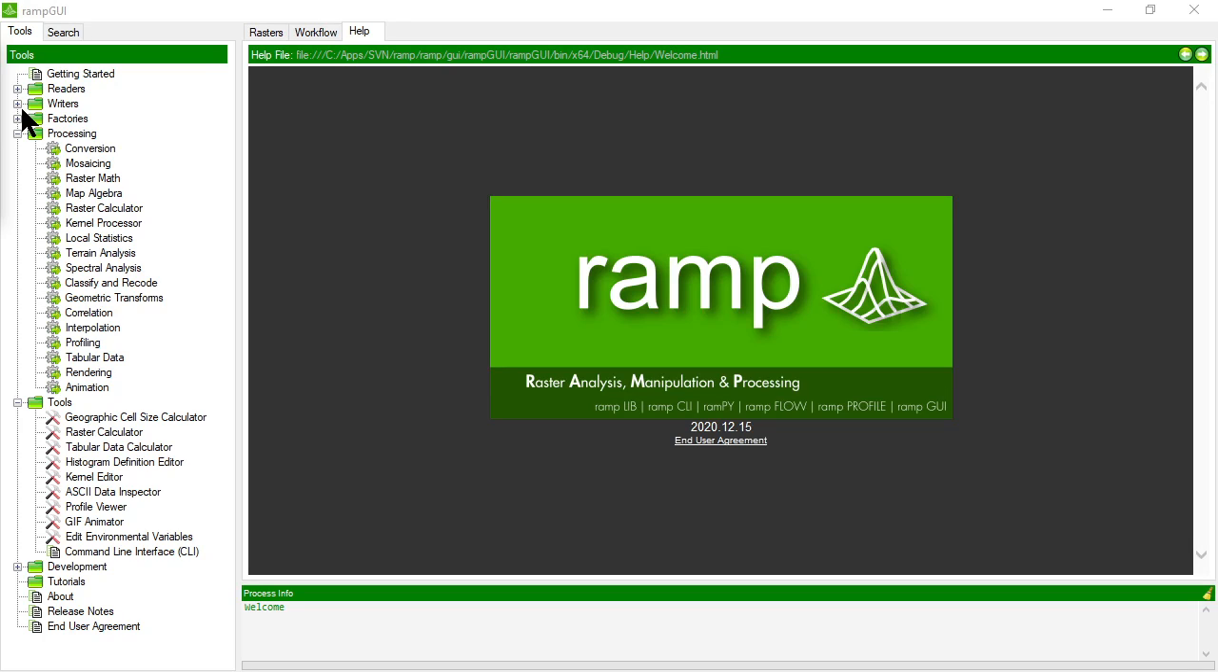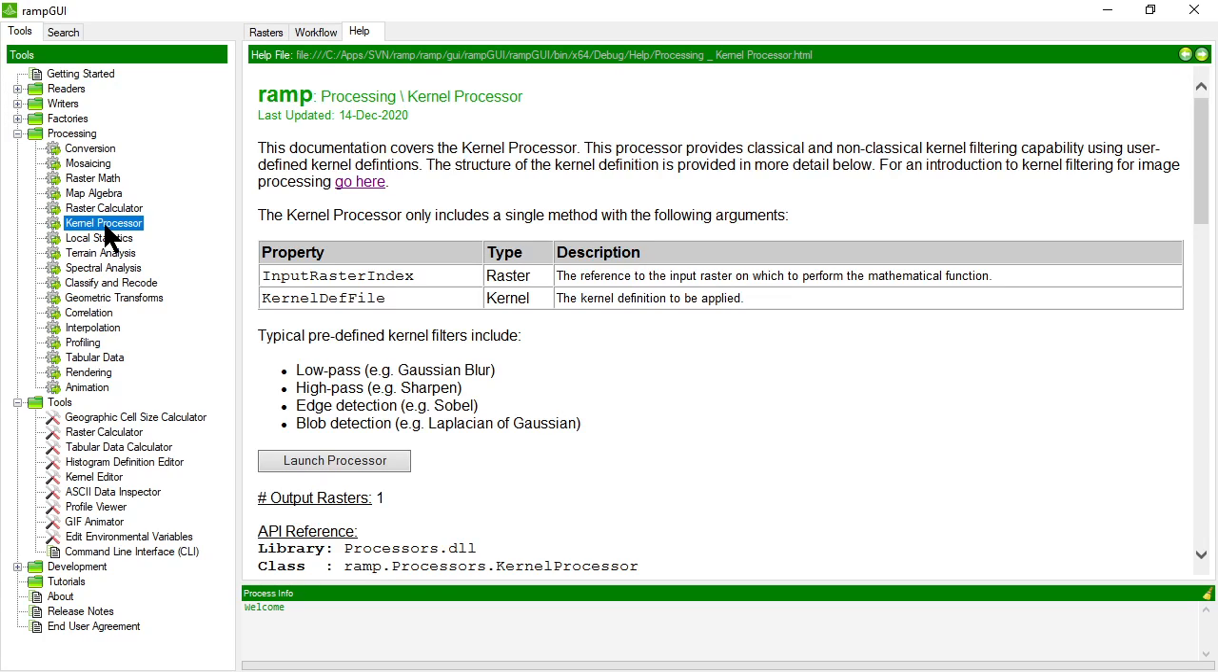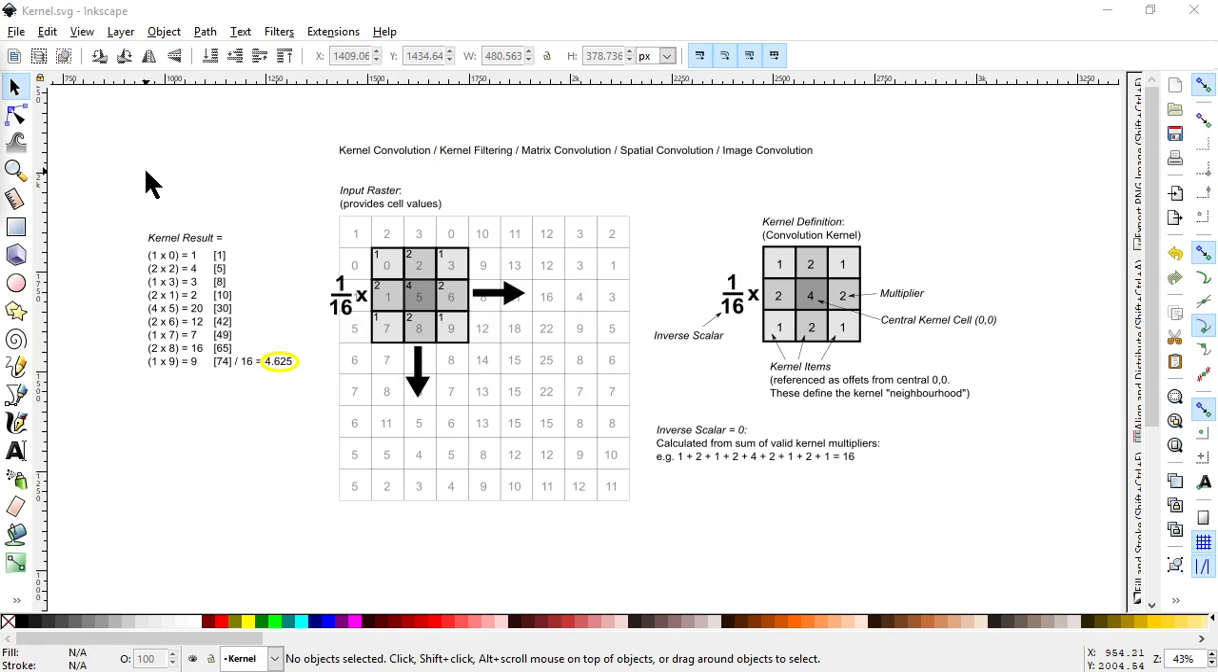In this video, we're going to look at the kernel processor in RAMP. But before we start, we will look at what a kernel processor actually is. So, kernel processing is a very common image processing technique that's sometimes referred to by other names, such as kernel convolution, matrix convolution, spatial convolution, or in fact just image convolution.